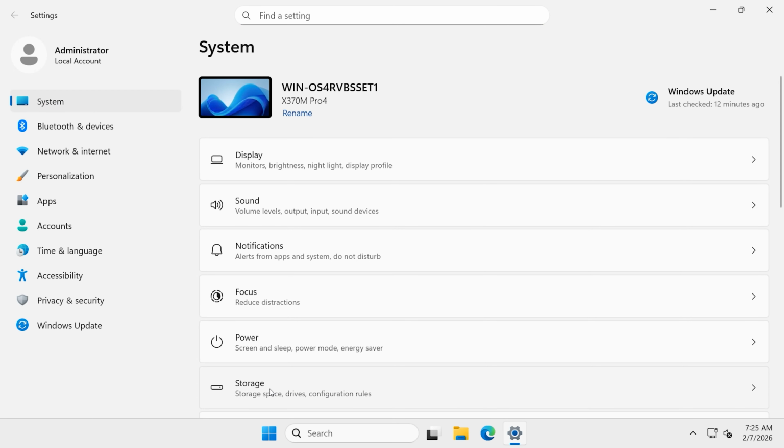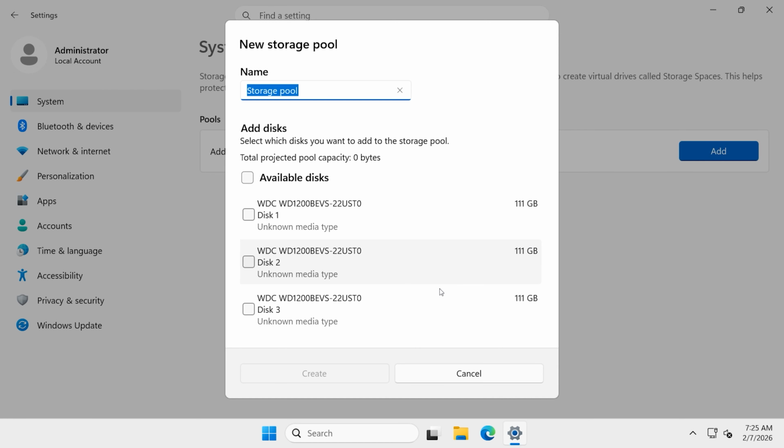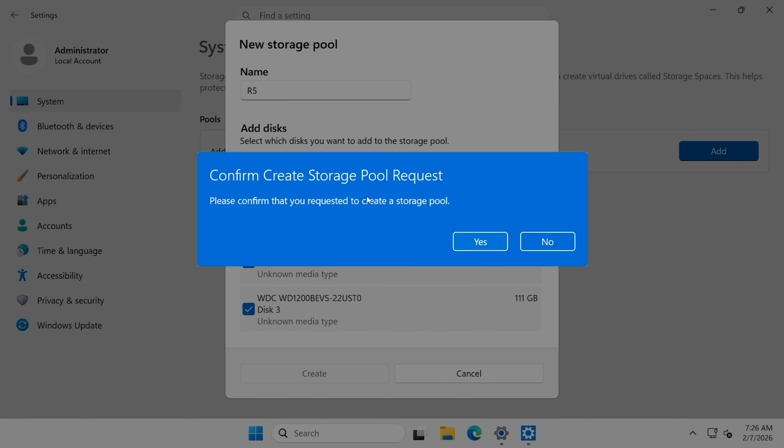Storage, Advanced Storage Settings, and Storage Spaces. Here, click Add a new pool. Next, give it a name, select the disks it will consist of, and then click the Create button, followed by Yes to confirm.